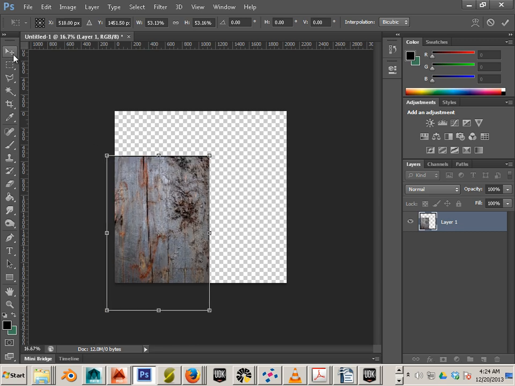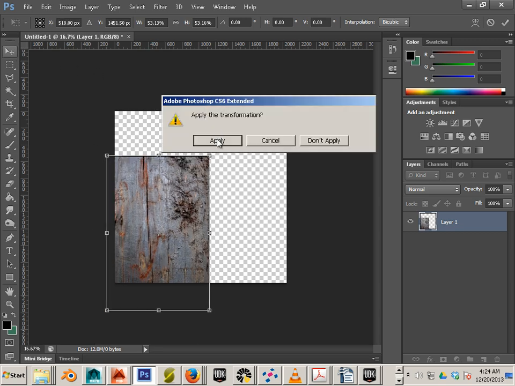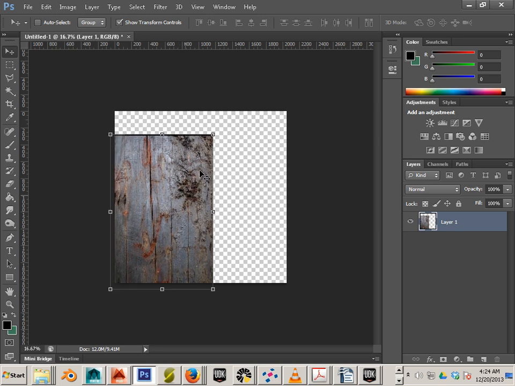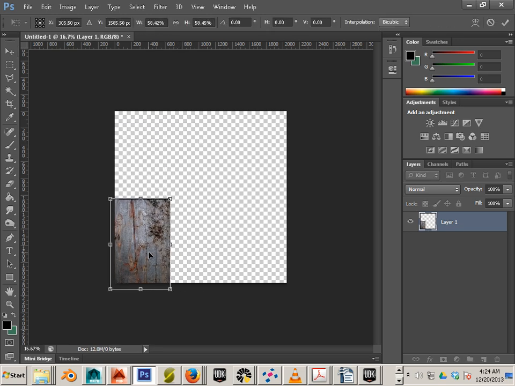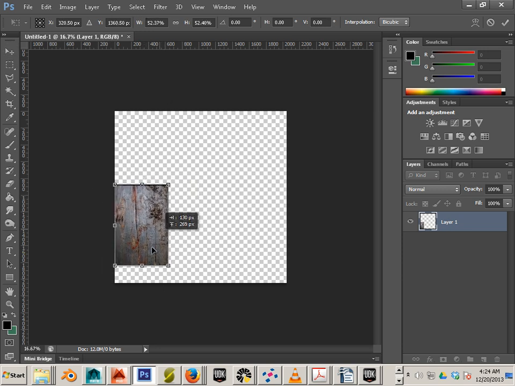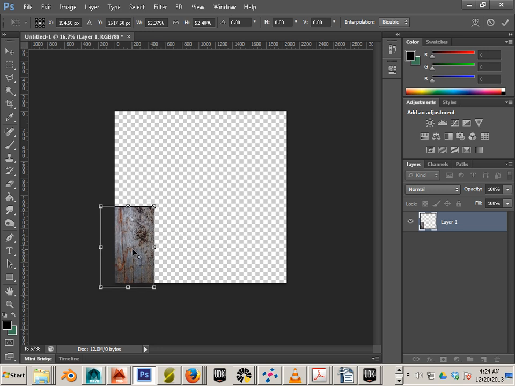And I'm grabbing the move tool. Make sure show transformation control is on. That's often a quick question by students. Well, I can't do that. You can't do it because the controls were not on, and therefore you can't see these little dots in the corner.